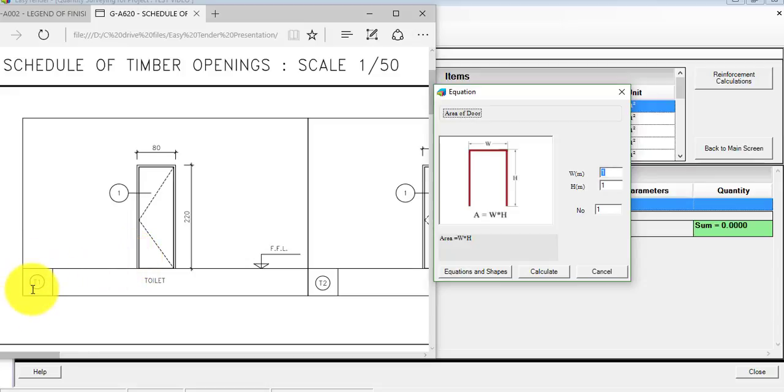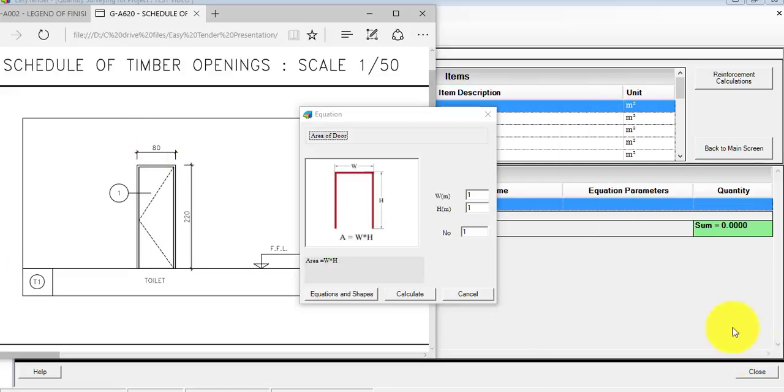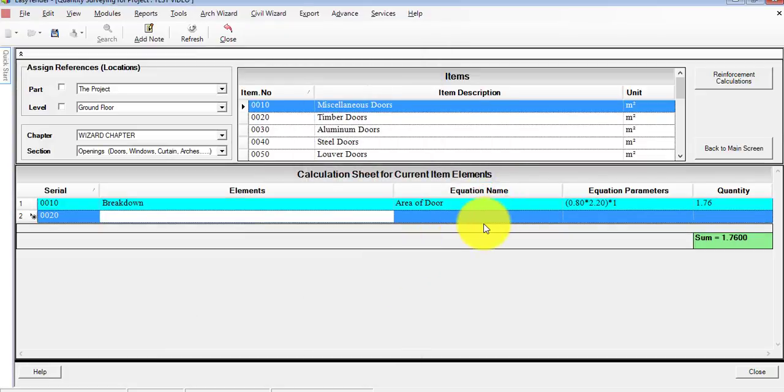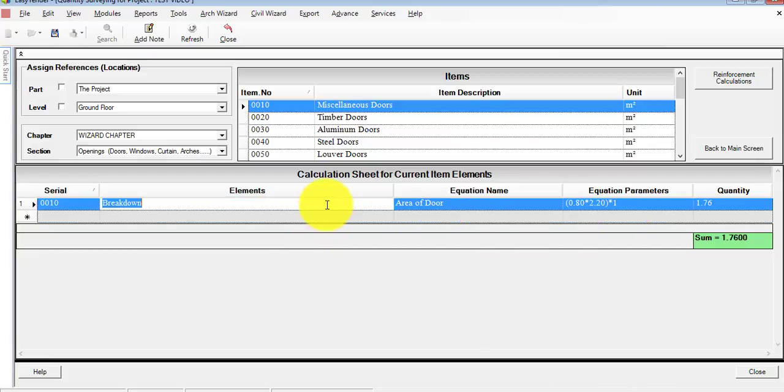So we'll start off with T1 of dimension 80 and 220. Beware, this is in centimeters, so you need to be careful that the unit that you should input in EasyTender should be in meters. So we'll start off with the first one. It's 80 and 220, or width is 0.8 and the height is 2.2. Once you click that, you need to select calculate, and then it goes back to the second row. You can change the name over there as T1 as it is in our drawing.